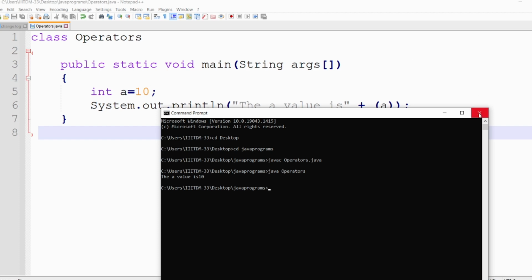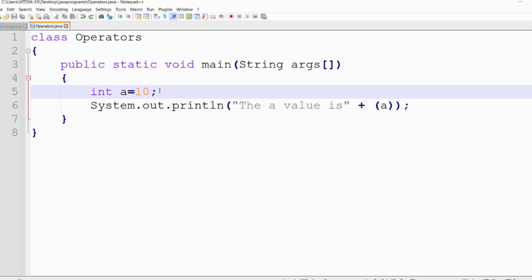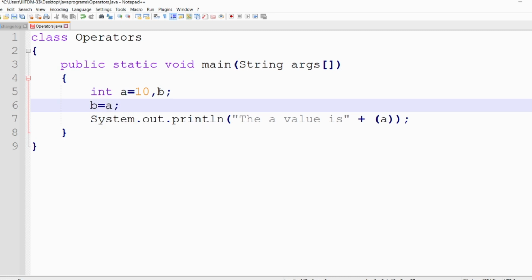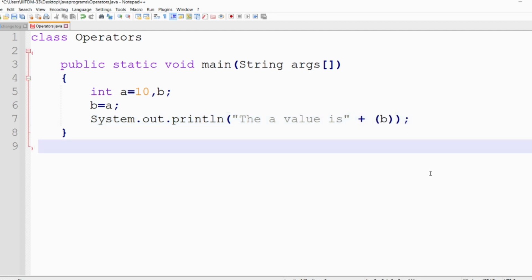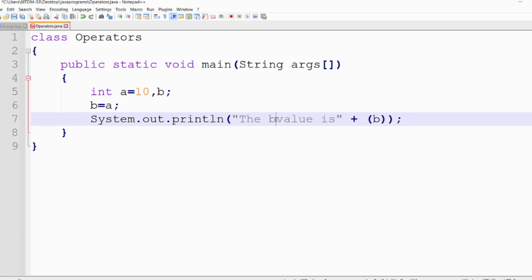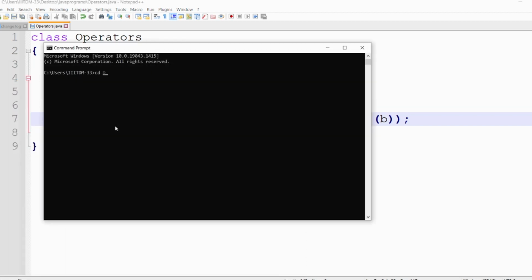Now let me add a few more things. Let's take that I am declaring an integer variable b. Then if I write b is equal to a, and then print the b value, the b value is, it will display the output as 10. Why? You are assigning the value in the variable a to the variable b. Here a was assigned 10, so that 10 will be assigned to the variable b. Just for your understanding, let me execute this program.